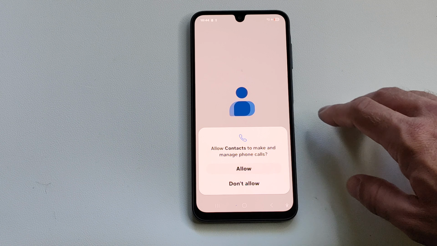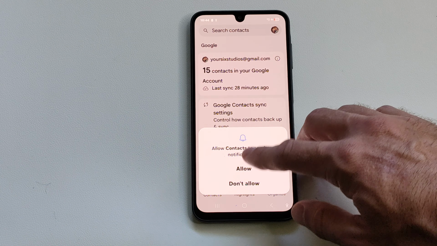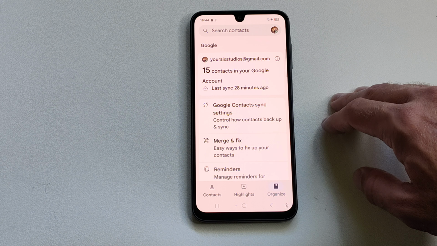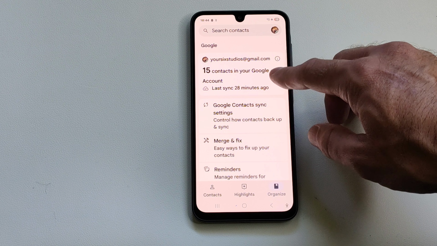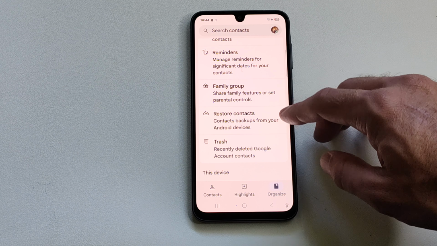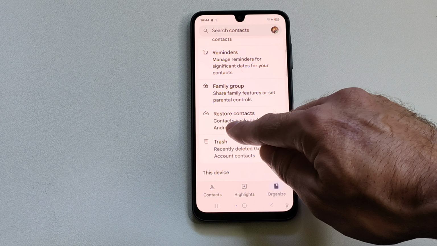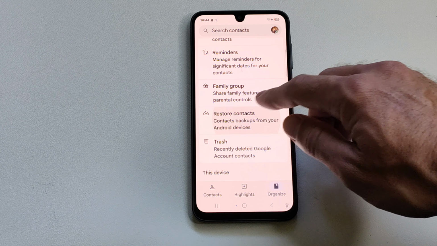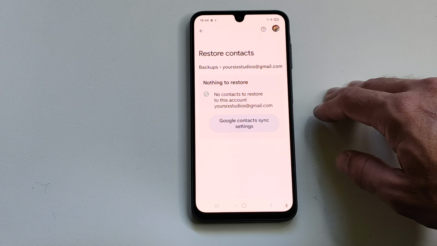And we go to allow here, allow. This should open up Google Contacts now. We can see how many contacts are on my account right here. And I can go to this and I can go to restore contacts back up from your Android device. So we can just restore them up to here if we want.